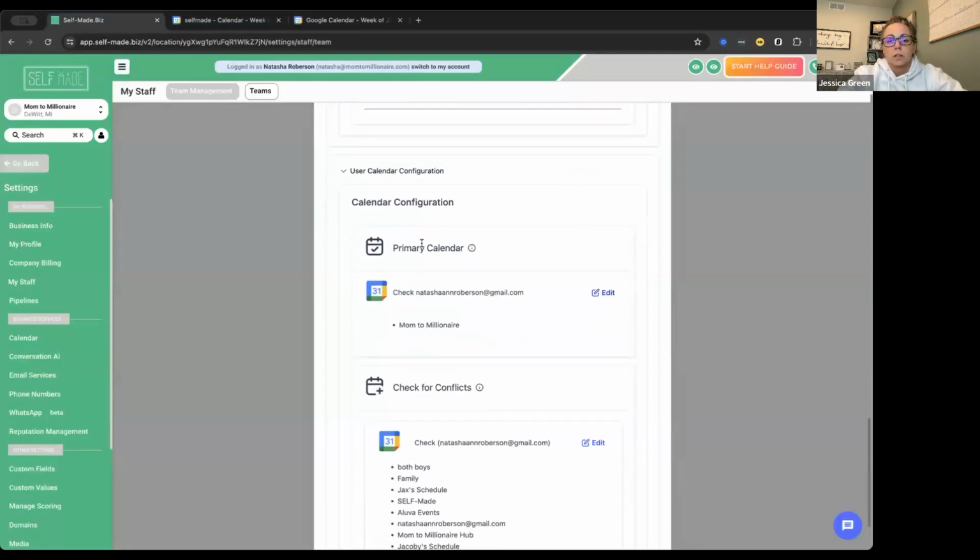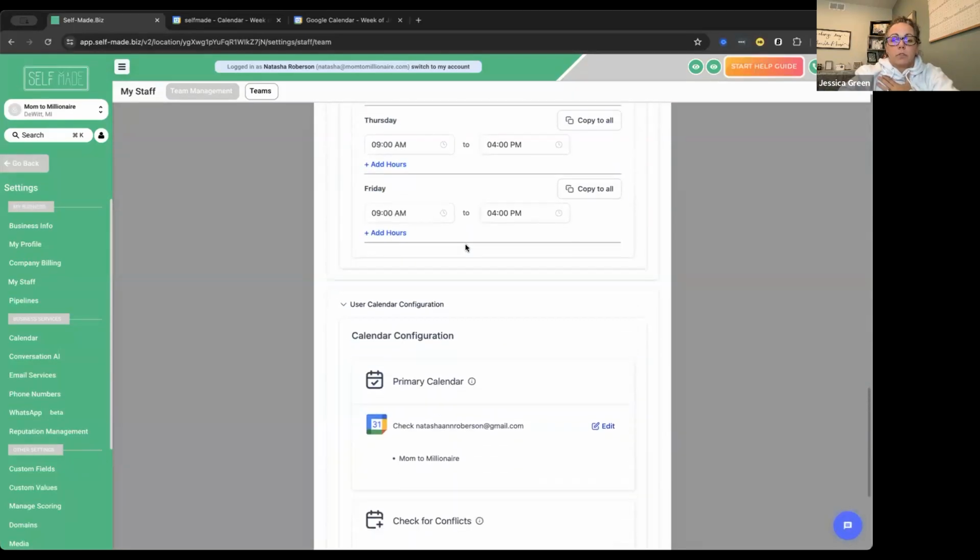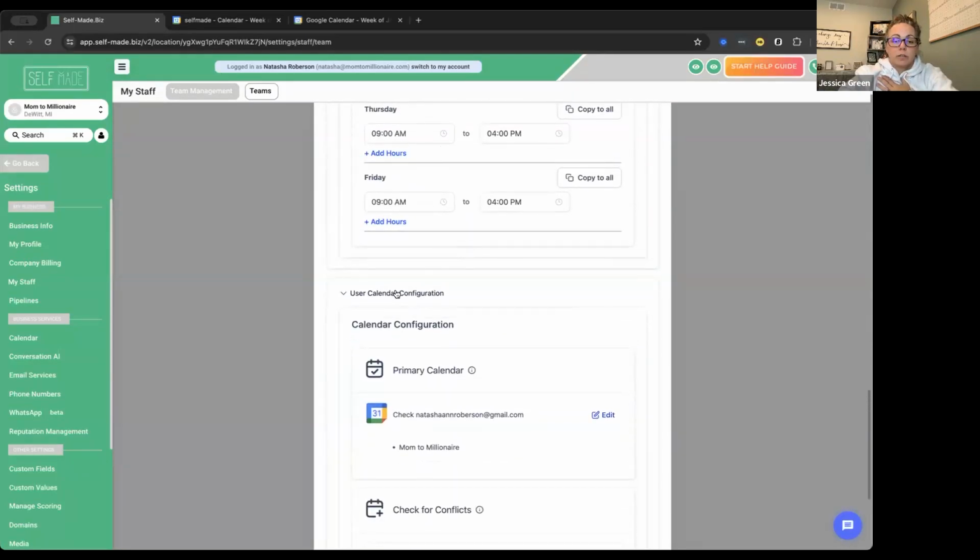Do you mind going through those steps again? Yep, no problem. So, just the calendar and configuration. So we have to choose an actual calendar.